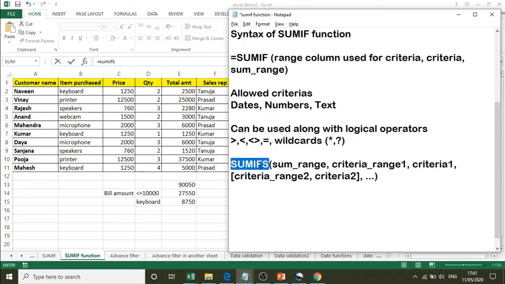Now let us see how to make use of the SUMIFS function. SUMIFS, that is plural, accepts multiple criteria, and based on multiple criteria the summation is done for a particular column. So let us understand the syntax. It is SUMIFS.